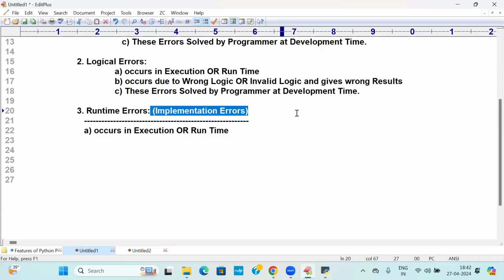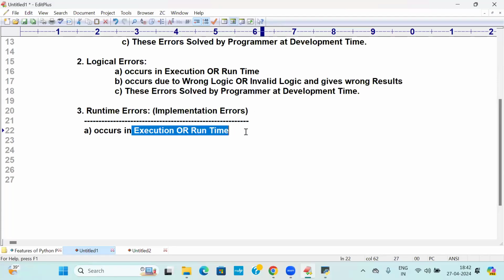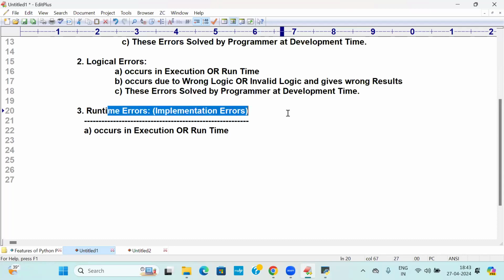Implementation errors. When you buy an Apple iPhone, some errors will come when you are operating. Those errors were not fixed during the development of that iPhone software. That time they are known as what? Implementation errors. Okay, leave that entire thing. Come on. Occurs at what time? Execution or runtime. My project is 24/7, running like an ATM application. These errors occur during runtime or execution.